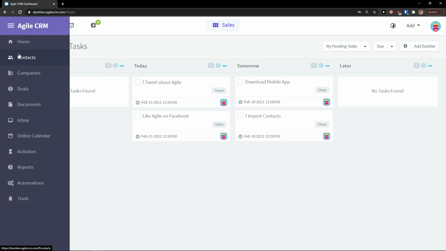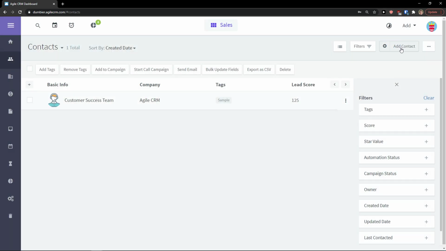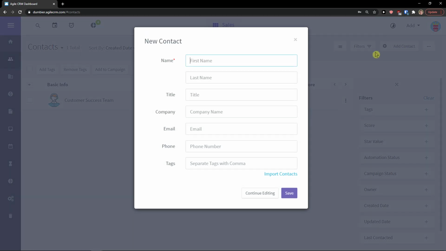When I click here on the menu, I can simply click on contacts and you can import the contacts, or you can simply click on the top right, add a contact. You can also add tags, add a campaign, or on the right side, you can see filters, so you can actually filter everything. Let's go to the top right and add a contact.